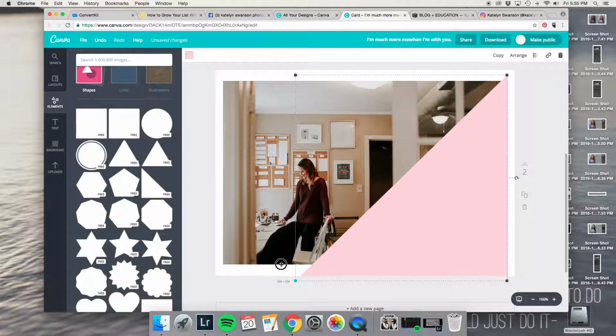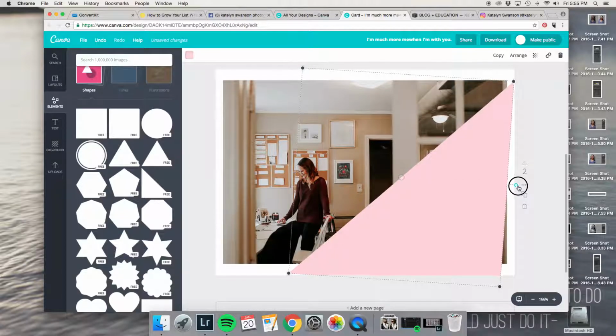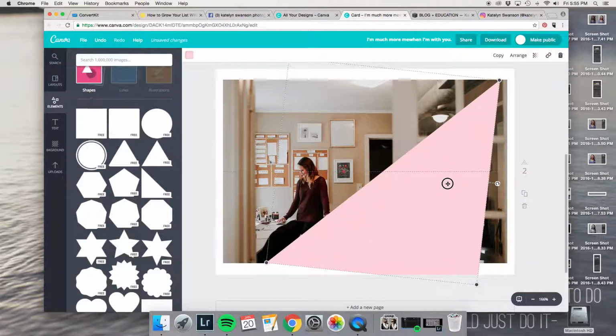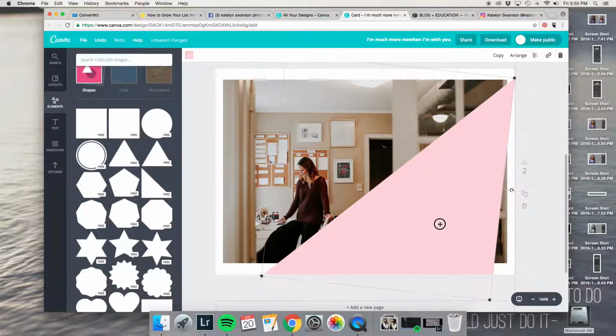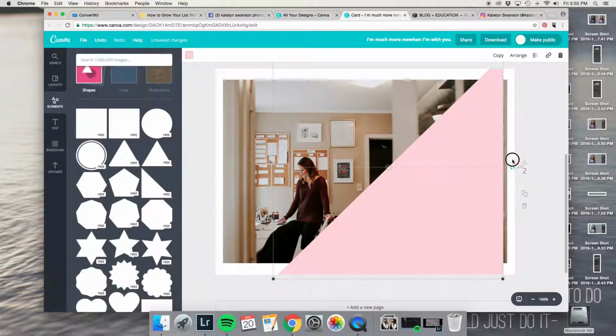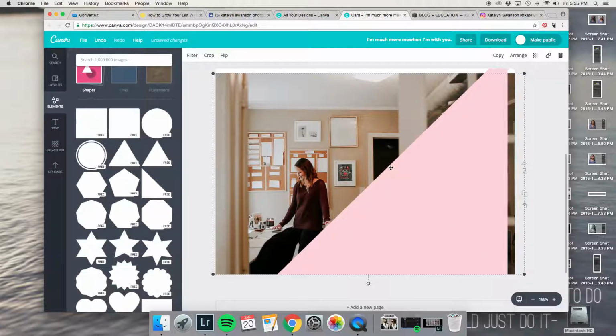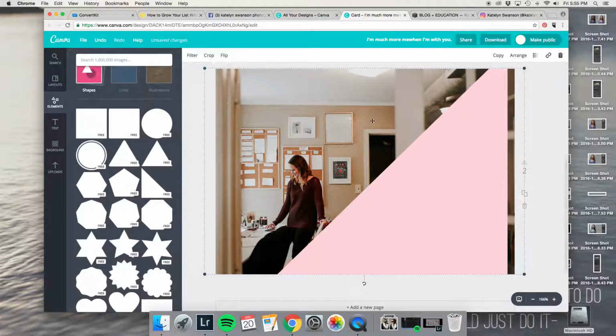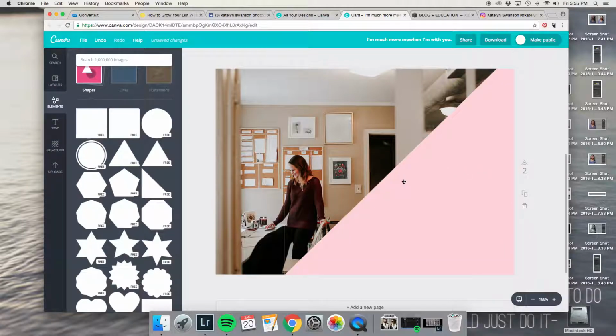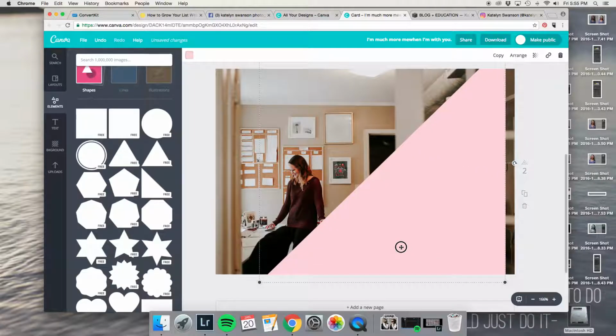Let's see. This isn't quite like the other one, but it will do. You know, let's change. Let's put that back. Okay. So I actually need to make my image bigger since I did that. So I'm just dragging. Cool. Make this a little bigger to cover up that light.